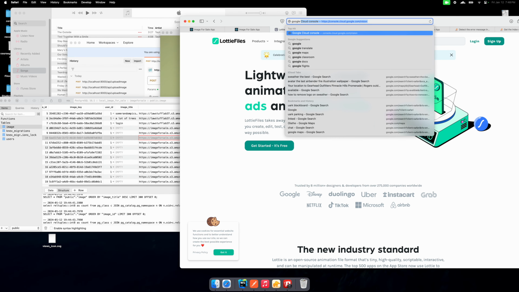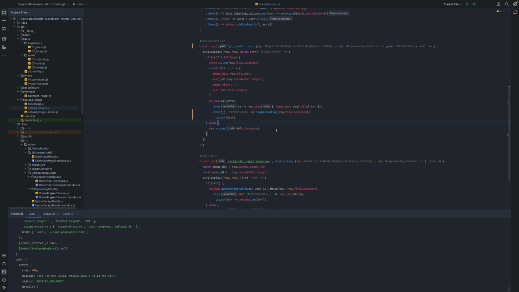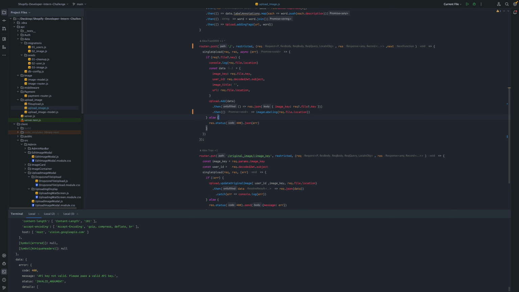Let me try that again. Actually, upload 2 files. Network error. Okay. Yeah, we just gotta figure out a way to not crash the backend here, because that is crashing the backend, which is kind of bad.